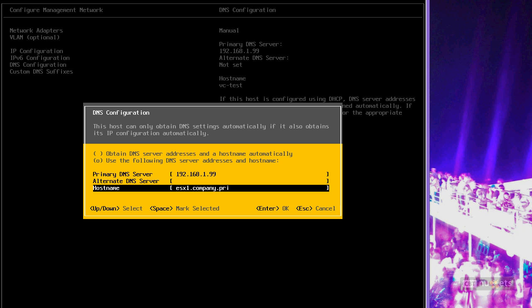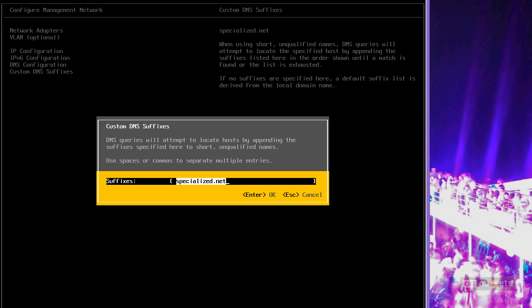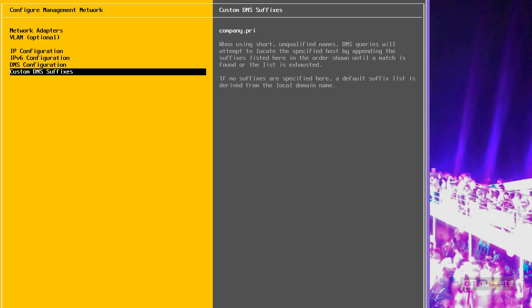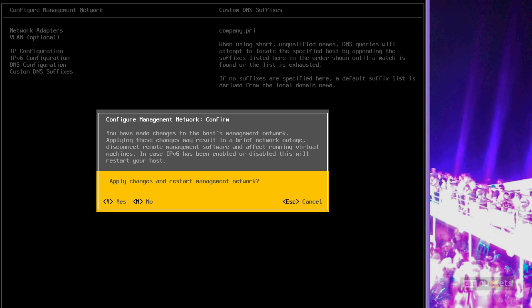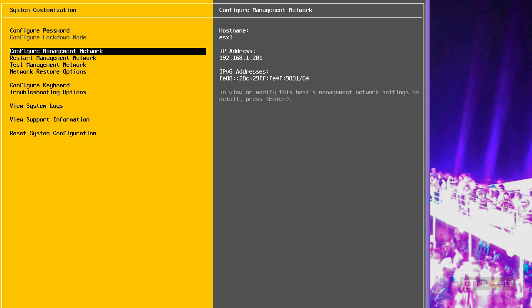This will resolve itself correctly in your environment if you want to plug in the host name or the FQDN. I'm plugging in the FQDN so that it will correctly populate the custom DNS suffixes here, company.pri. So that's really all there is to worry about. If I hit the escape button now, it will suggest that I need to apply those changes and restart the management network.